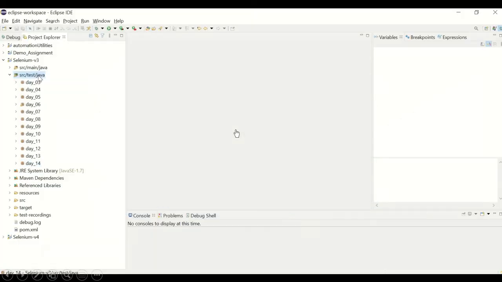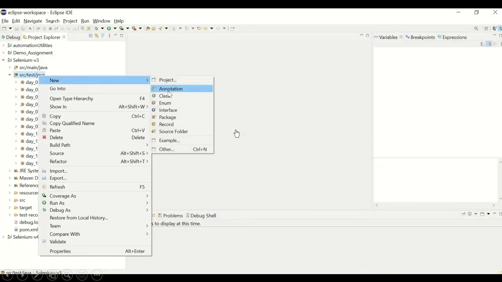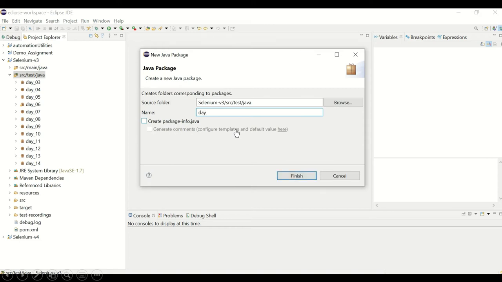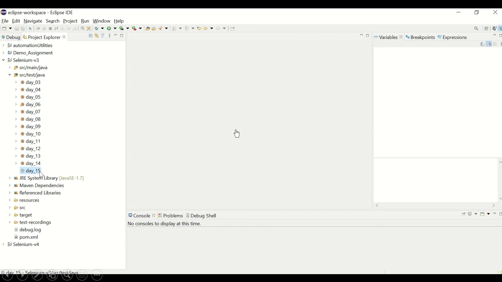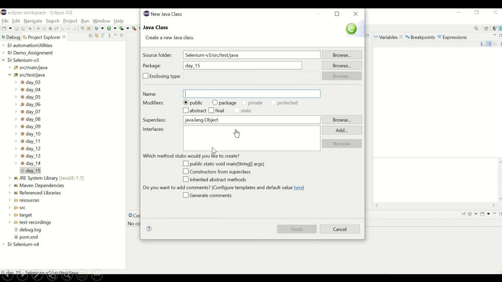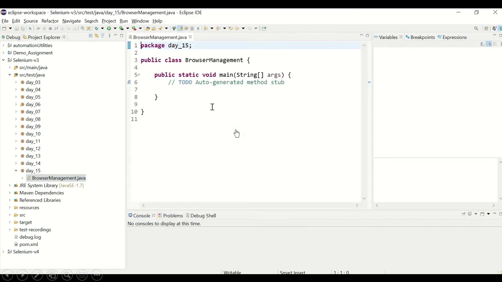So let's get started. So now going to my source code, creating a new package, day_15. This is the 15th session. Right click, new class. You can say browser navigations or whatever, XYZ name, browser management. Select the main method.